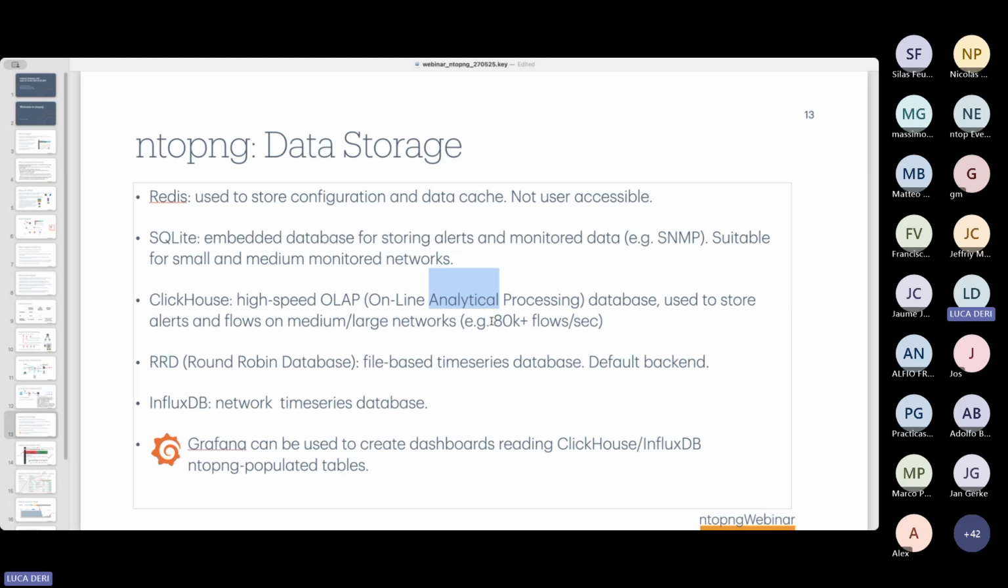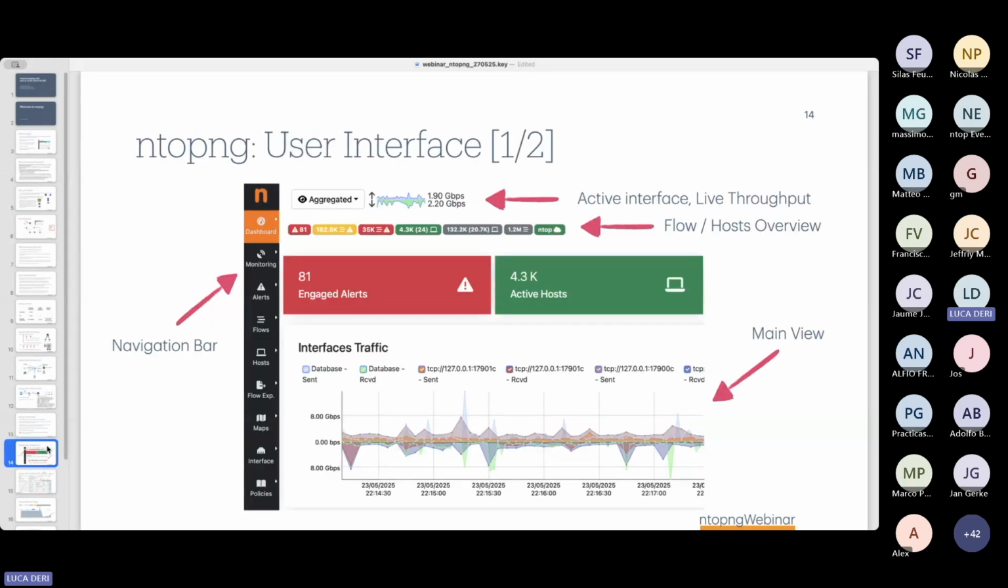And it's very fast. We have two other types of databases that are supported, round-robin database and InfluxDB, that are used for network time series, so basically for depicting charts of the network. And of course, you can consolidate everything on the popular Grafana tool. Before jumping to a demo, I want to give you a quick hint of how Ntopng works.